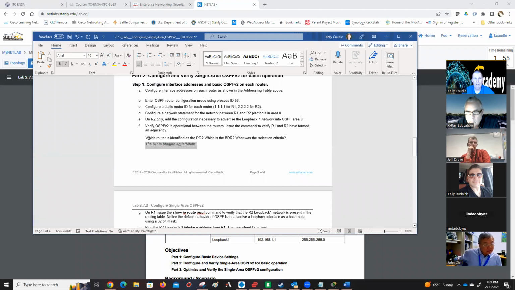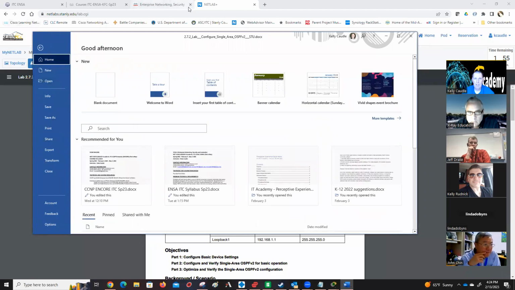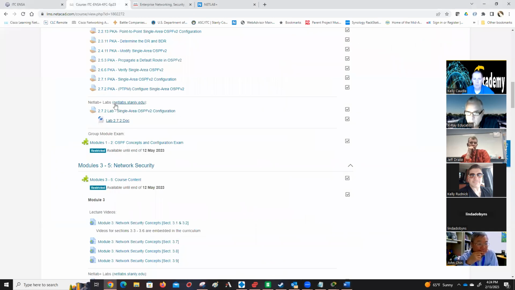Now, if you can, it would be very helpful to me if you can change the color of the text to like blue or something so I can see it a little bit easier. But then all you're going to do when you get done with your NetLabs is save this with your name, and you are going to upload it just like you do the packet tracers right here.